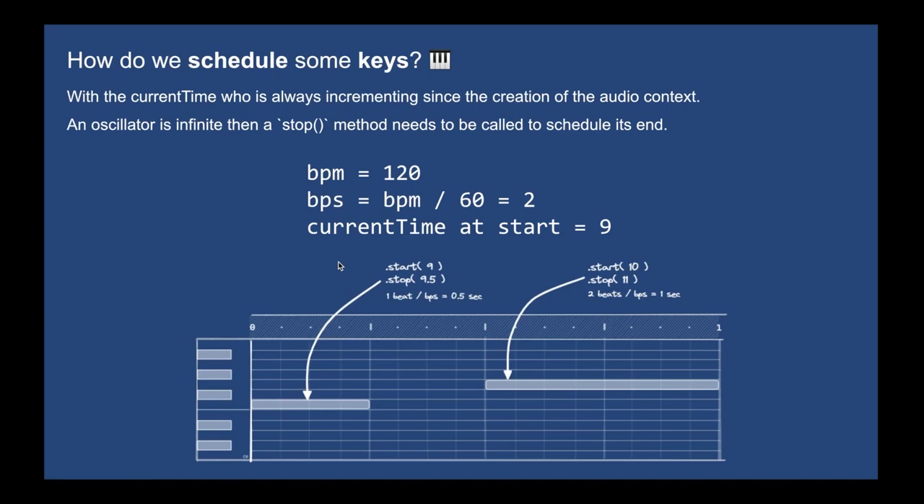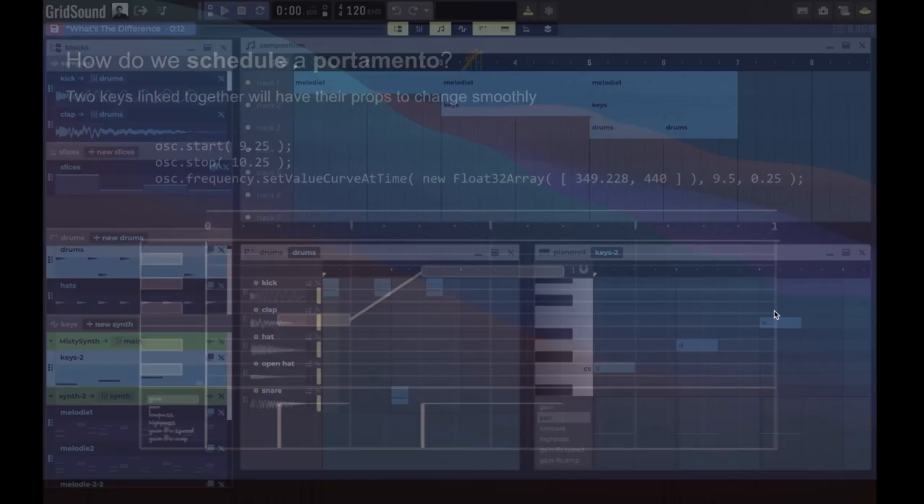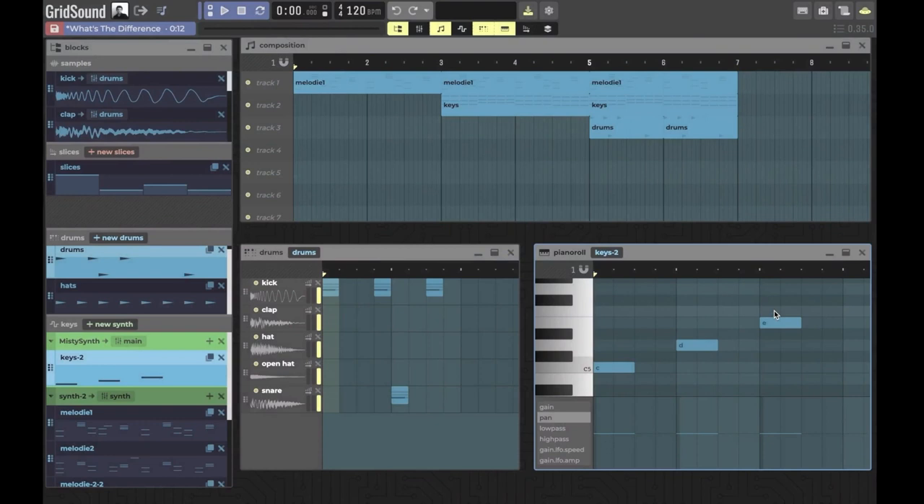In the piano roll, we can also schedule a portamento. We already saw that earlier. So this is without portamento. And if I link the keys, it makes the first key's values read smoothly into the second key's values and tones. So let's try.